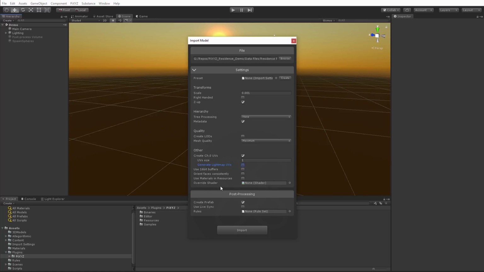I don't need to override shaders. And if I wanted to, I could have Unity automatically apply materials, assuming I had some materials with the same names in the resources folder. I don't. Again, I'm going to leave that alone. One thing I do want to make sure I do, though, is click this Create Prefab. That way it's going to create a prefab in Unity for me to reuse, which would enable me to use Live Sync. However, I'm not going to be doing that right now.